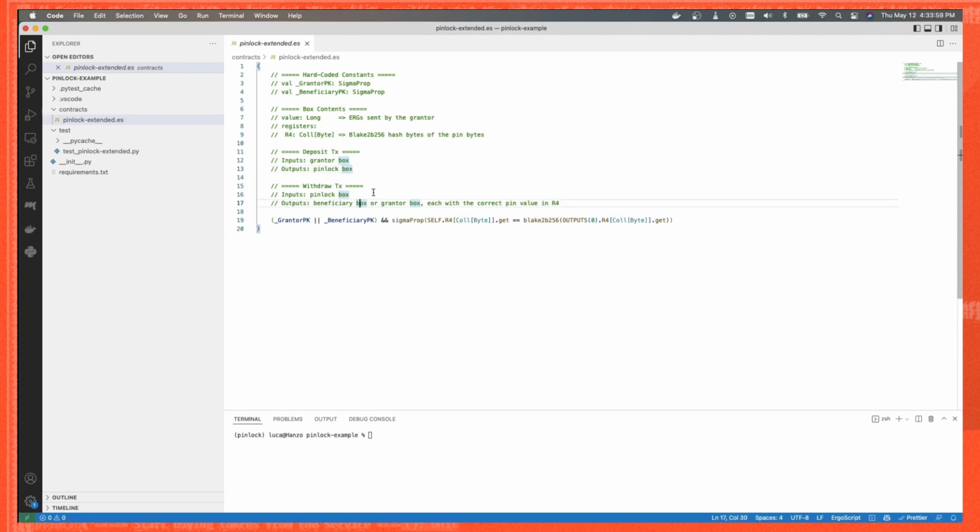For the withdraw transaction, which is either the beneficiary or the grantor can do, the input will be this pinlock box with the amount that the grantor sent to it, as well as the hash pin value. The output will be the beneficiary wallet or the grantor wallet box with the unhashed pin in register 4.